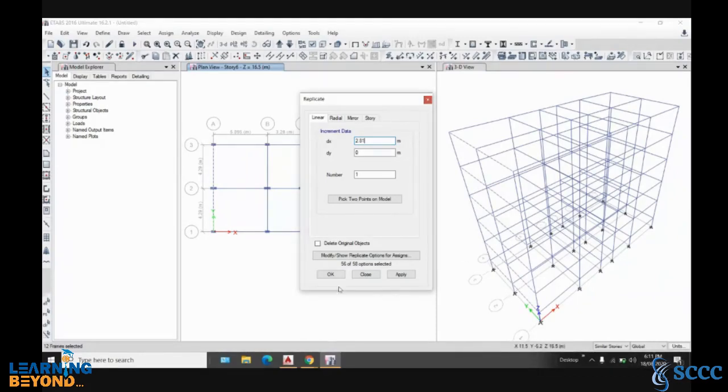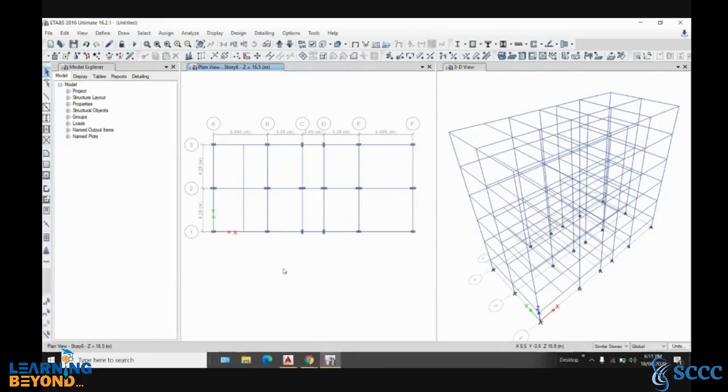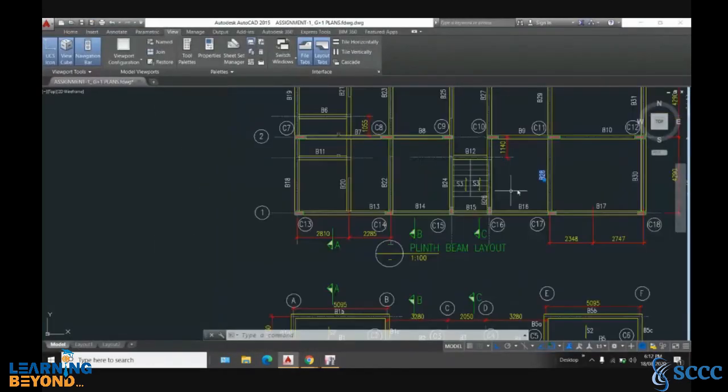Okay, so click on this, and once you go over here you can see that this beam is drawn. That doesn't mean that you have to draw on grid lines only. Anywhere you can draw, provided you know the proper distances. So again, go to this and see.